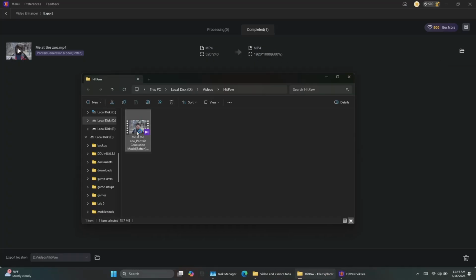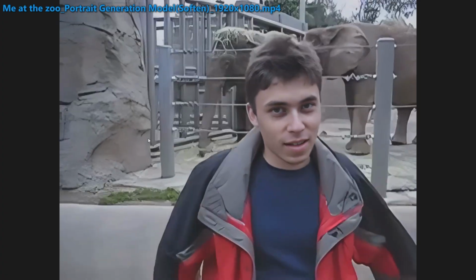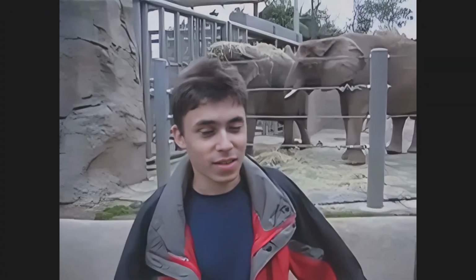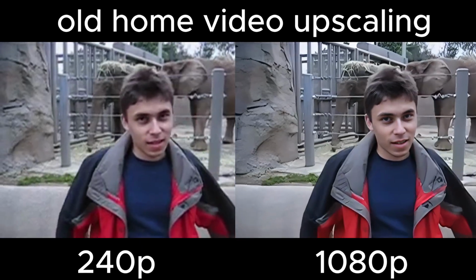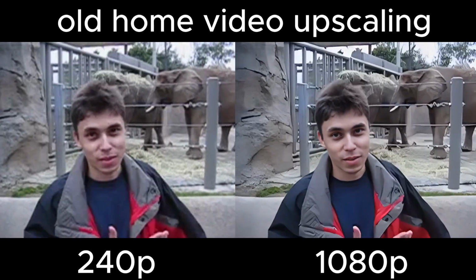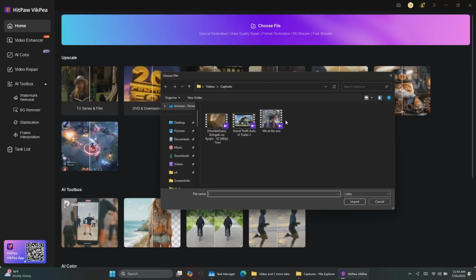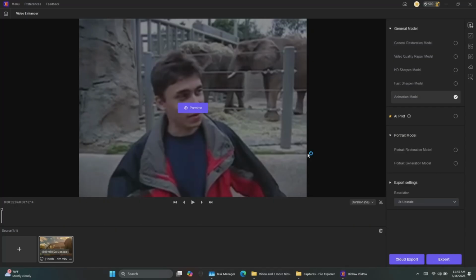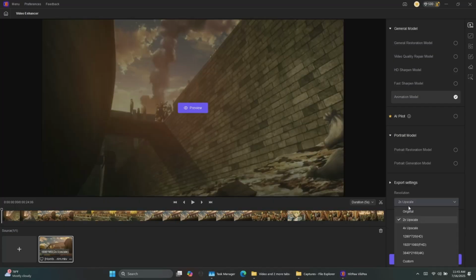Now here's the result, from 240p to full 1080p, a dramatic improvement in clarity. Let's take a look at a side-by-side comparison. As you can see, the result is much sharper and more detailed, a big step up from the original. And you can do the same with low-resolution anime and movie footage too. Here are a few more comparisons for reference.